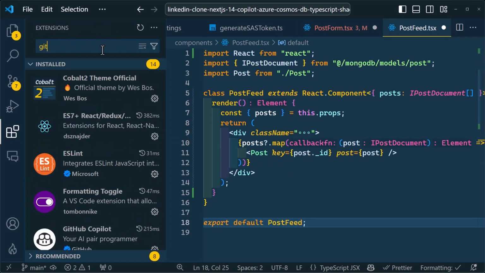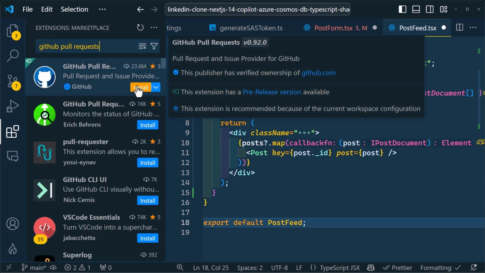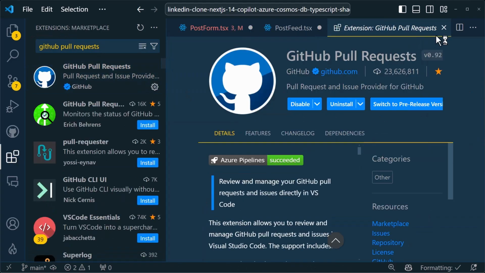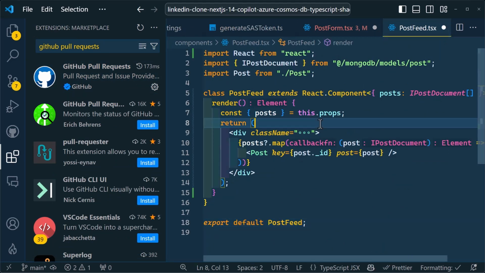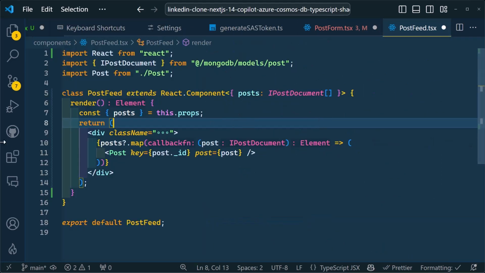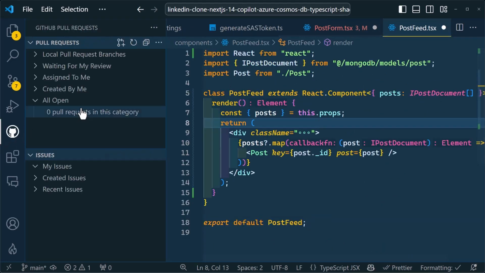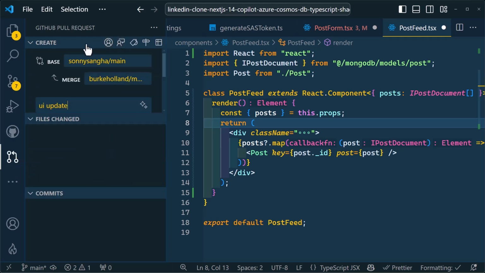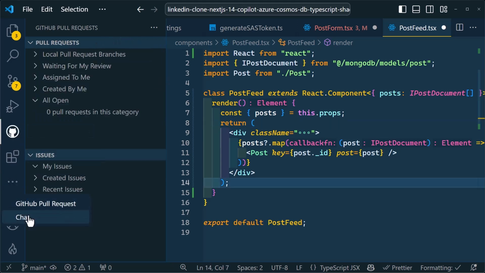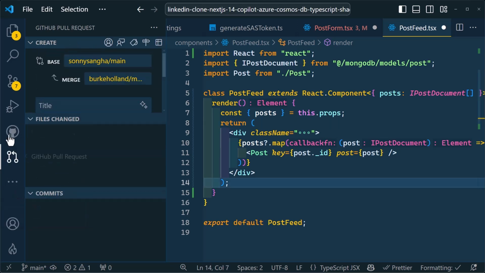And last but not least, I want to show you the GitHub pull requests and issues extension, because coding is only part of what we do, right? Working with source control is another big part. And so with that extension, it's really easy to look at any open issues, to create new issues here, to even open pull requests directly from within the editor. And there's one last extension I want to show you. I feel like I've saved the best for last.